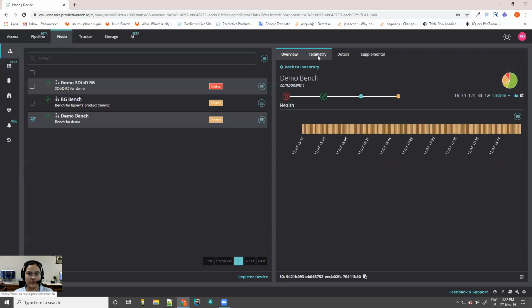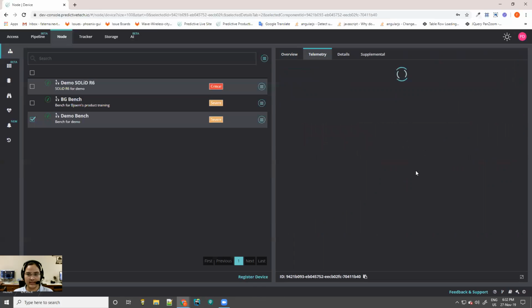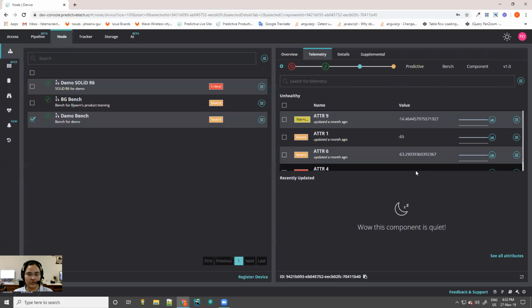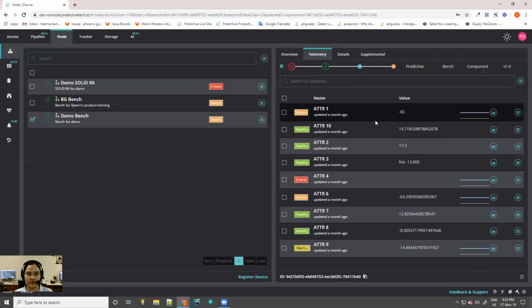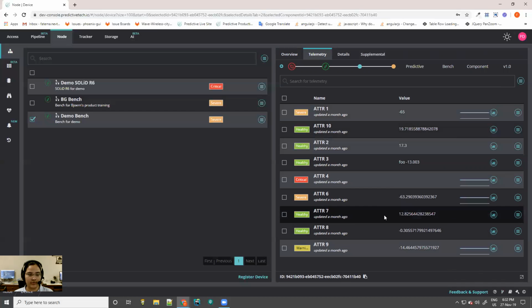We have telemetry tab as well. So telemetries, as I said earlier in the previous presentation, are the set of properties that define the state of the node. So these are the attributes that are in unhealthy state right now. So it will show up on here. If any of the attributes are recently updated, it will show you up on this particular area. If you want to see all the attributes at once, you can select this icon, and it will show you all the available attributes.